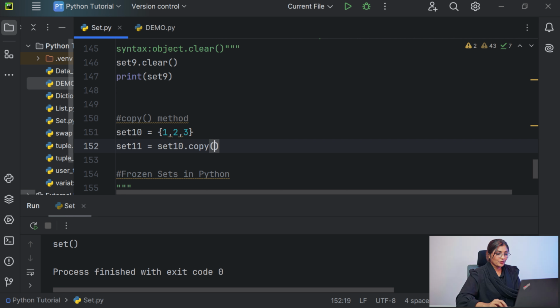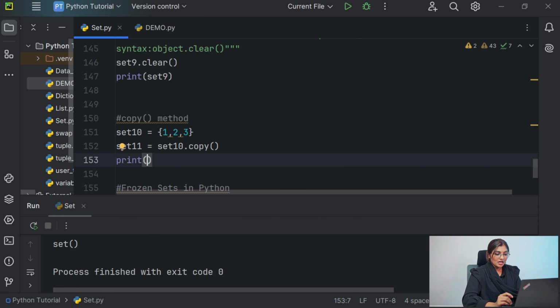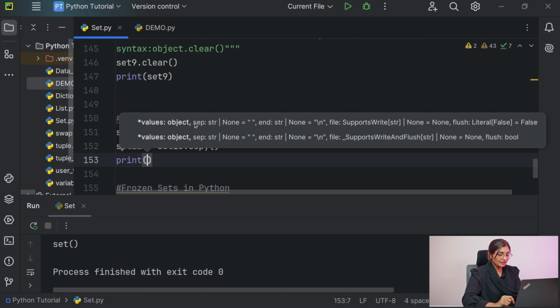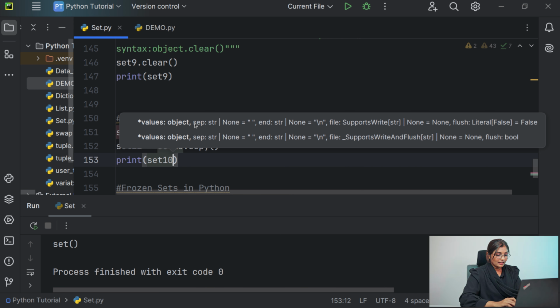So the elements in set 10 will be copied to set 11. And now we can just print set 10 and set 11. Let's choose the print function in order to get the result, and let's say it as set 10. And yeah, here you can also use an identifier, which is set 10.